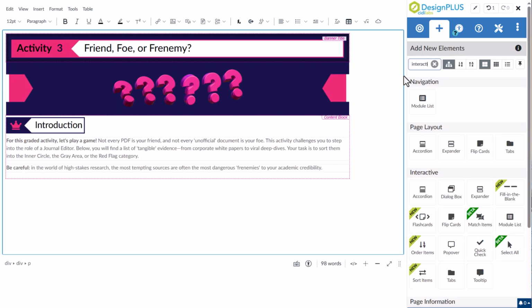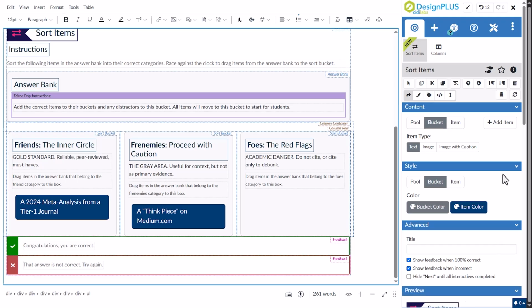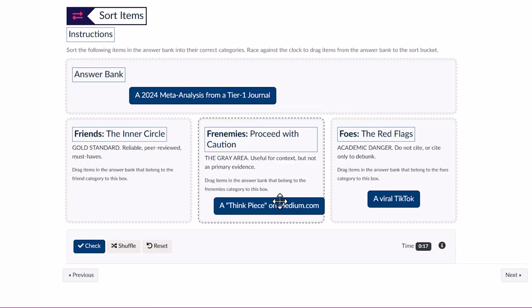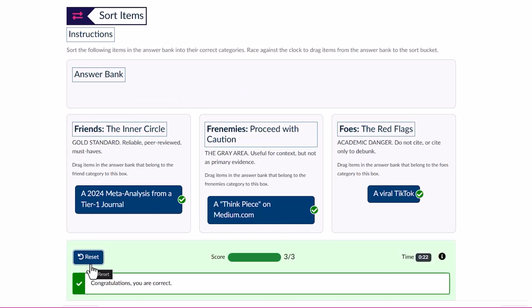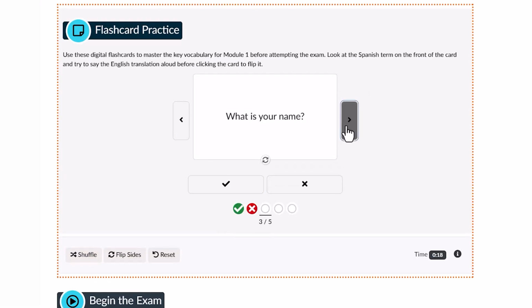For example, you can easily add engaging interactive learning activities that enable students to check and reinforce their understanding. And with accessibility built in, you can be confident that all students can benefit from these interactive learning opportunities.